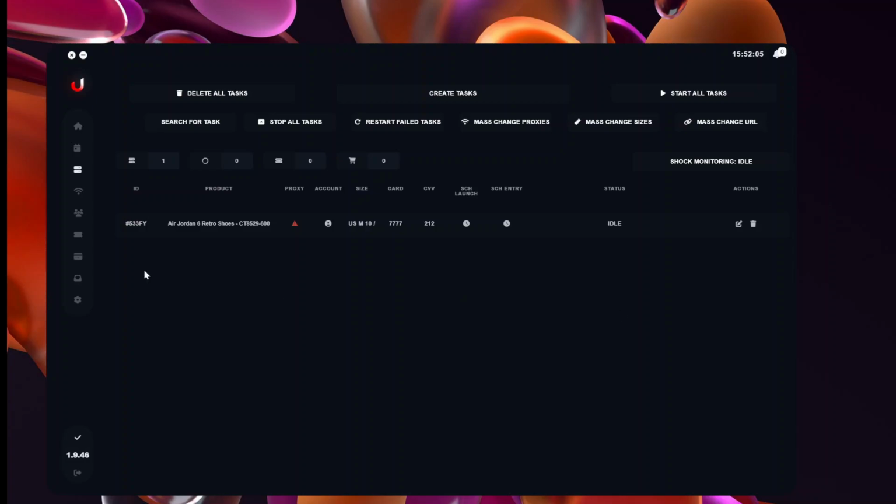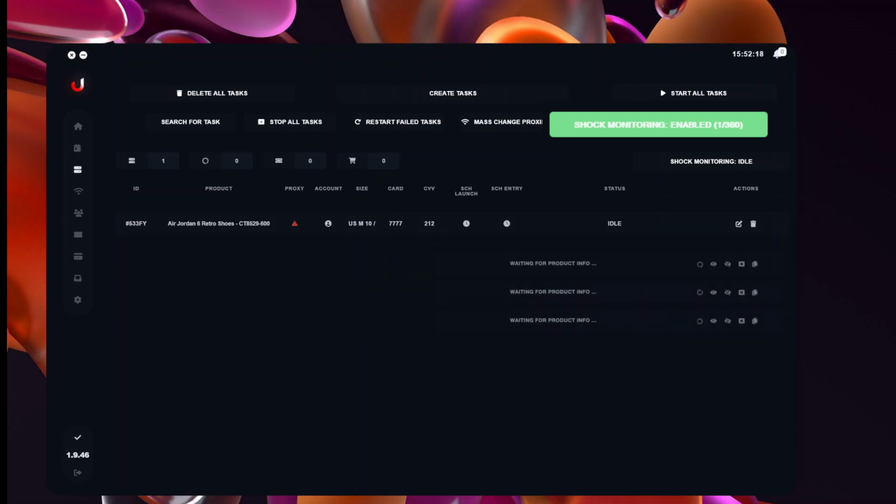The pages are going to open up, and by pages, I mean the web browsers. This button area right here will be green, and shock drop monitoring will flip from idle to enabled. Your task statuses are going to read waiting for product info, and your browser windows will then navigate over to the product once it's found it and will attempt to enter the release. And that's it. This is how easy it is to run uSNKRS.